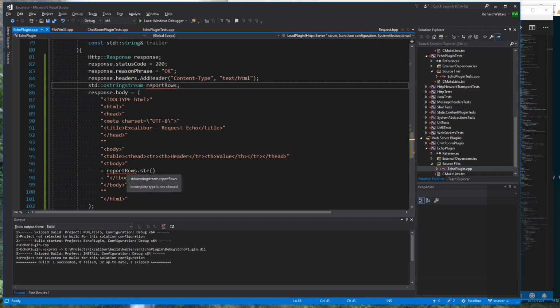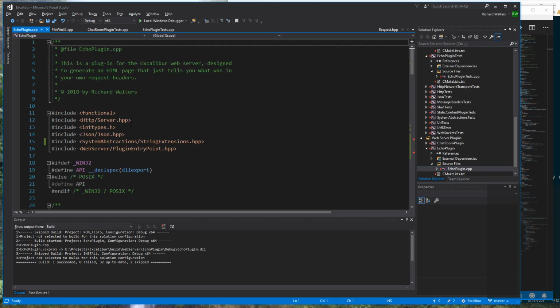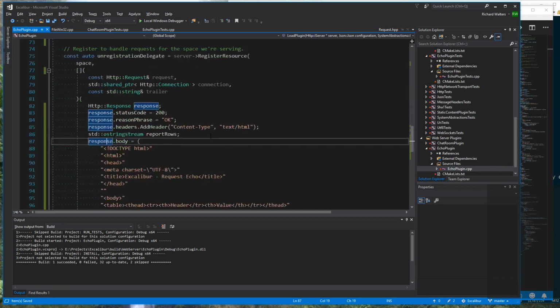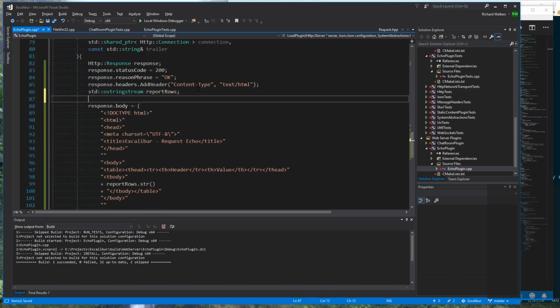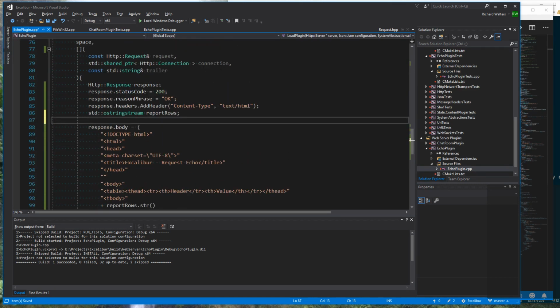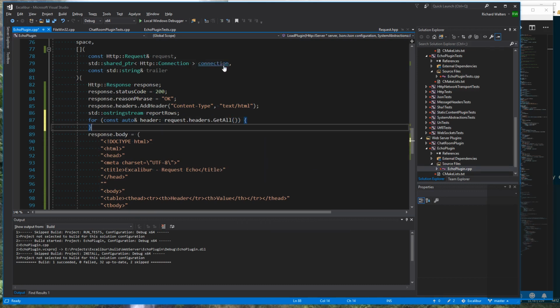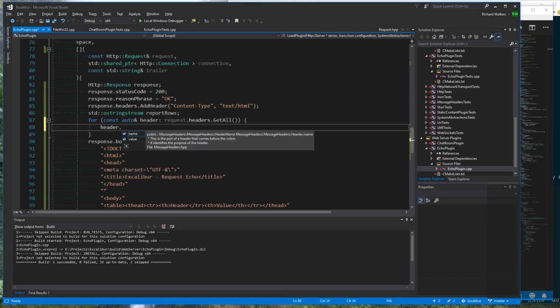What's the error? Incomplete type. Oh, probably because we need to include sstream. Okay, now it's complete. And what I'm going to do is iterate through all the request headers. So for const auto. Do we have a way to do this? I think so. It's like get all. It returns a vector of headers. Yes. So header dot, all right, name and value.